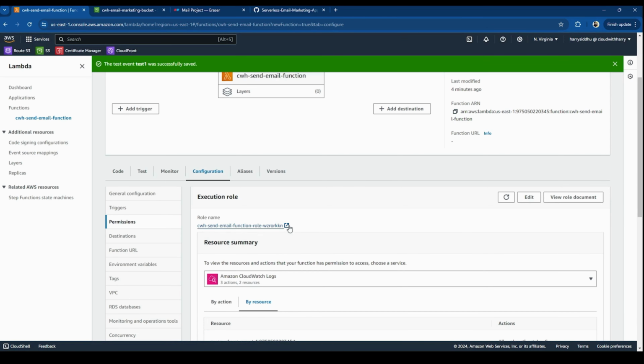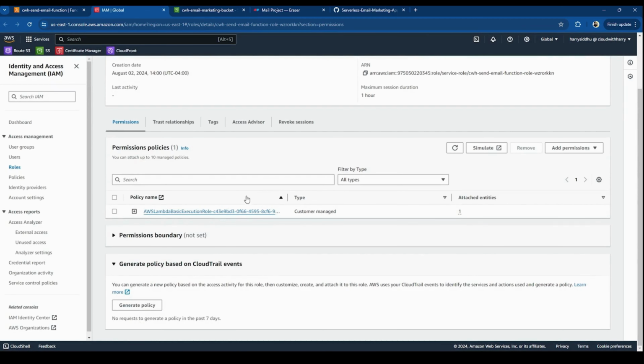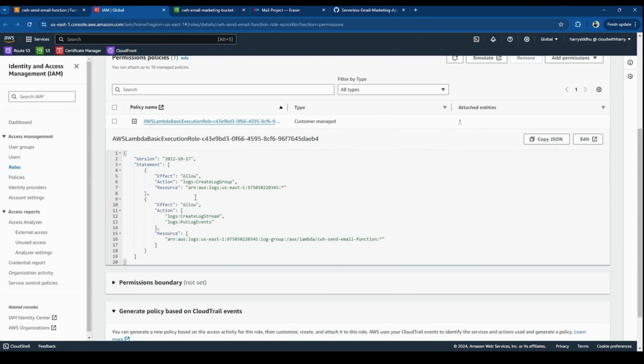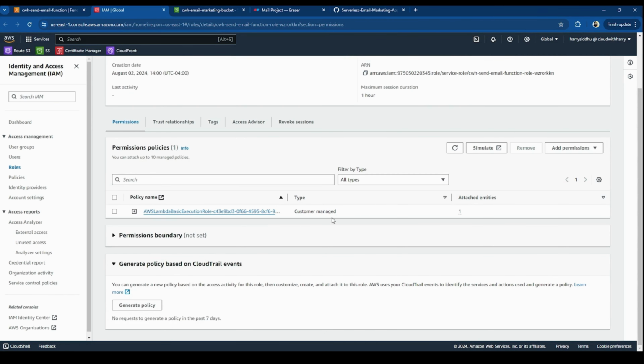So click this role name, and here you can see that this Lambda has a basic execution role, and this execution role says that it can just basically create log streams and put log events. That's it. So there is no access for this Lambda right now to read data or get objects from S3 and send email via SES. So to do that, we will basically create our custom policy, a customer managed policy.